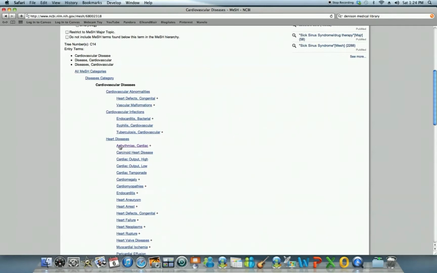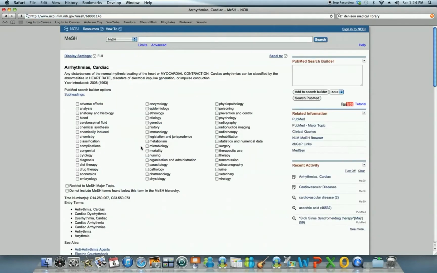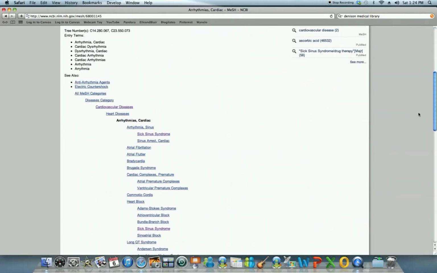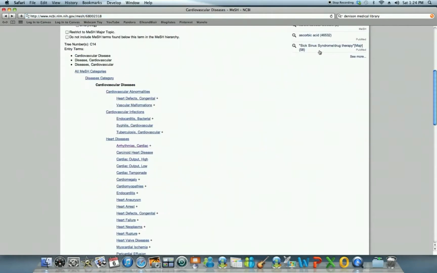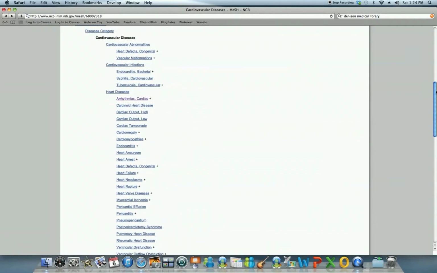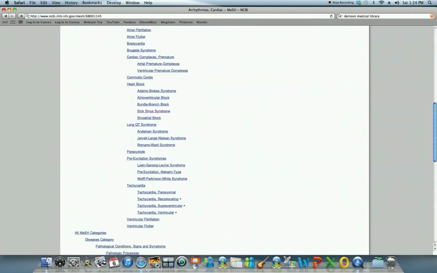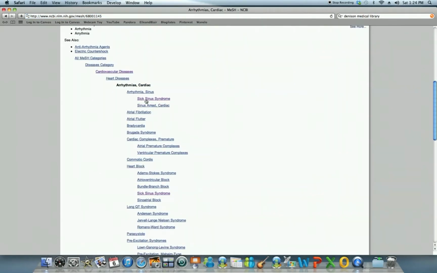Now if we click on cardiac arrhythmias, we can see that this is further delineated into sick sinus syndrome and sinus arrest, cardiac. The way we know that is under cardiovascular diseases. Some terms have a plus to the right side of the term. This means that term can be further exploded to yield subtopics, such as sick sinus syndrome and sinus arrest occurring under sinus arrhythmias.